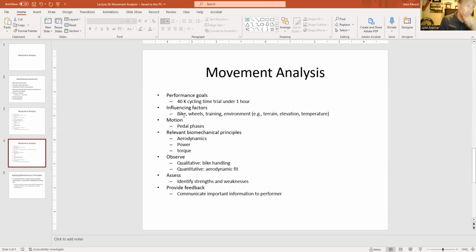Influencing factors: the bike itself, the wheels, the tires, the training that the person puts into preparing for a 40K time trial, the environment, the terrain, elevation, temperature, humidity. All these things can influence how fast you can go on the bike. I don't even have clothing on here, or gearing, or what have you. This is not an exhaustive list, but you hopefully get the idea. You start trying to identify the factors that really influence. That wheel behind me and that frame behind me are all about trying to go faster in a time trial.